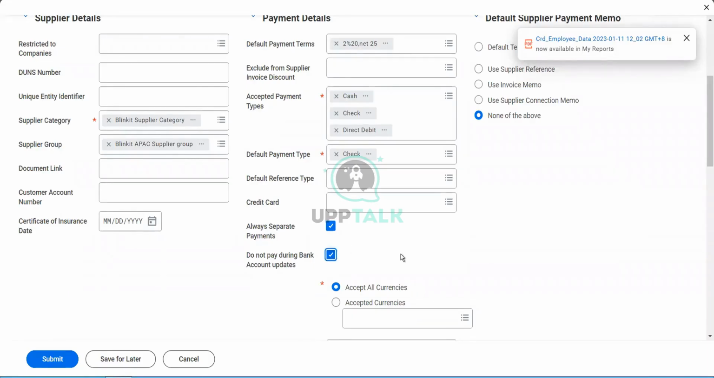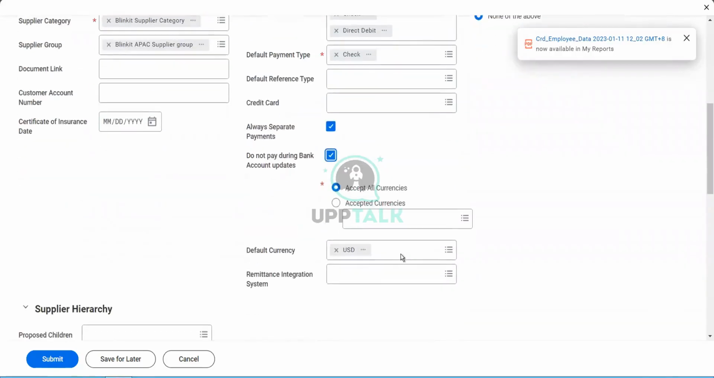Do not pay during bank account updates. What it means is, suppose someone is updating their bank account details. They have an ICC account, but someone said their account got changed, and some other team member who is also looking at the supplier is changing the bank account details. At that time, apparently somebody from the treasury team is also processing the payment of the supplier.